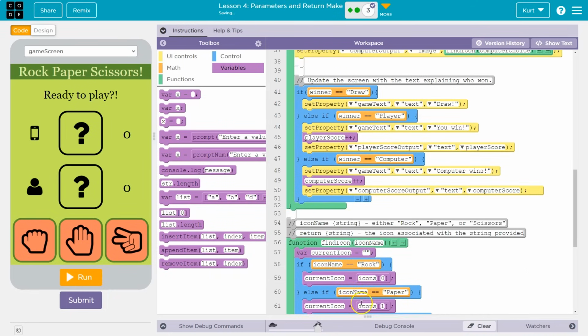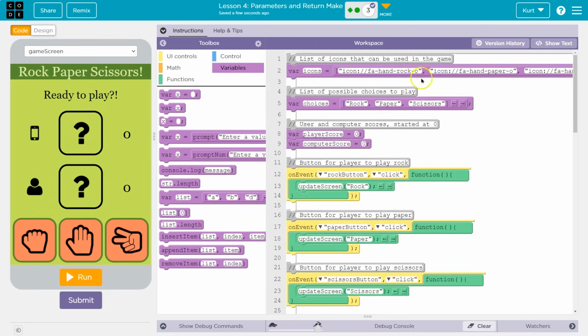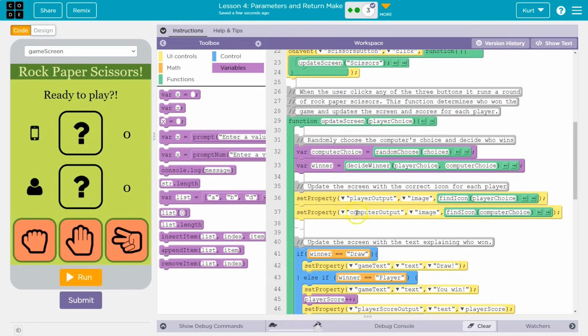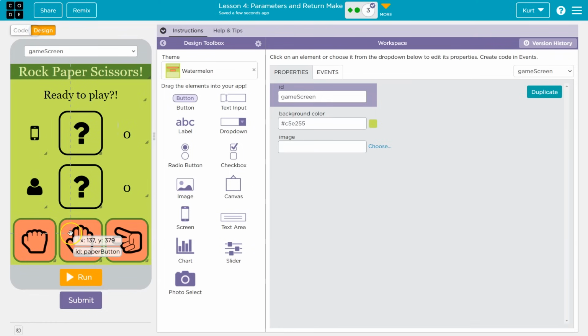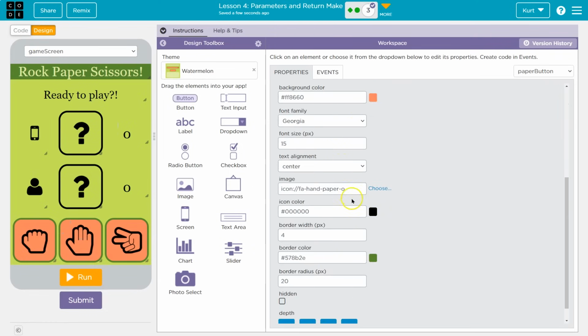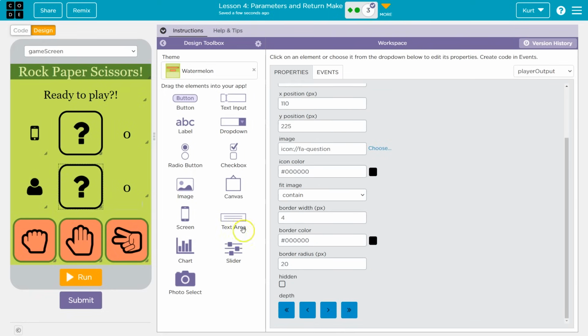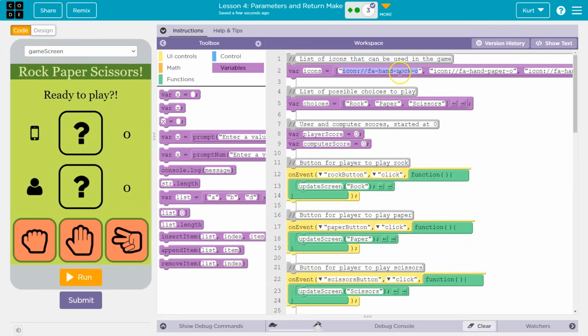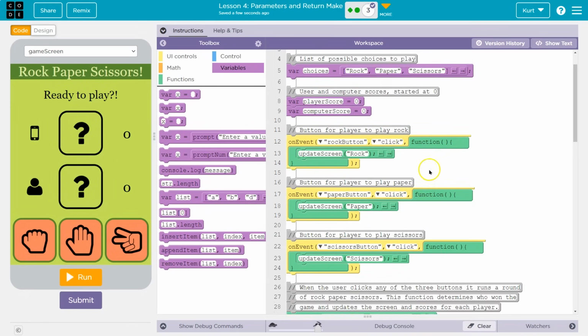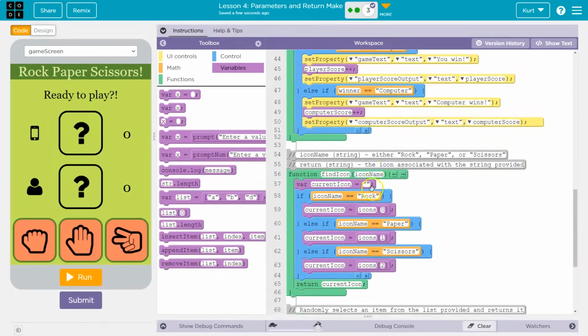Where does it return that? Okay, so what's it returning? Whatever icon. So say it returns this, right? It will return the icon property to, oh, look, set property, player output, image, and then the icon name. Well, what does that do? Well, let's look. I'm going to click on this. Look, image, icon. So we're setting the image of that to what? Well, right now it's equal to a question mark. We're going to change it to be equal to icon or to rock or to paper. That's pretty cool. All right. So that one we have.